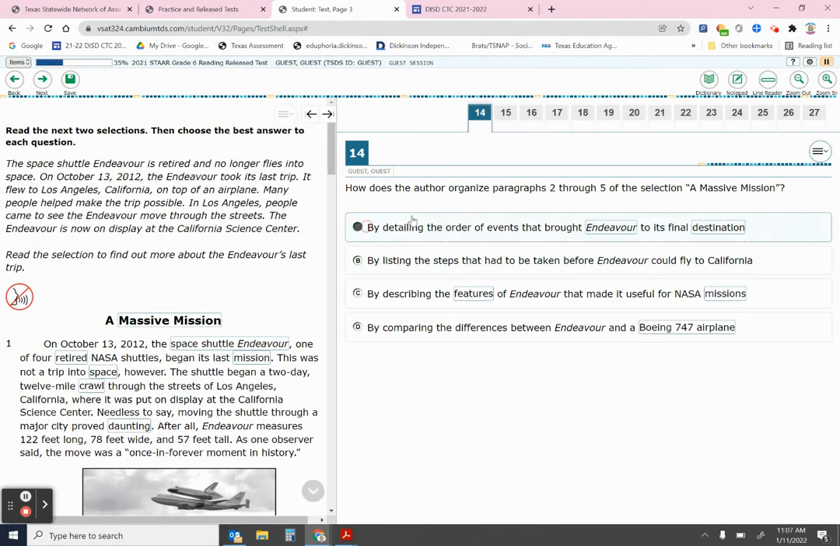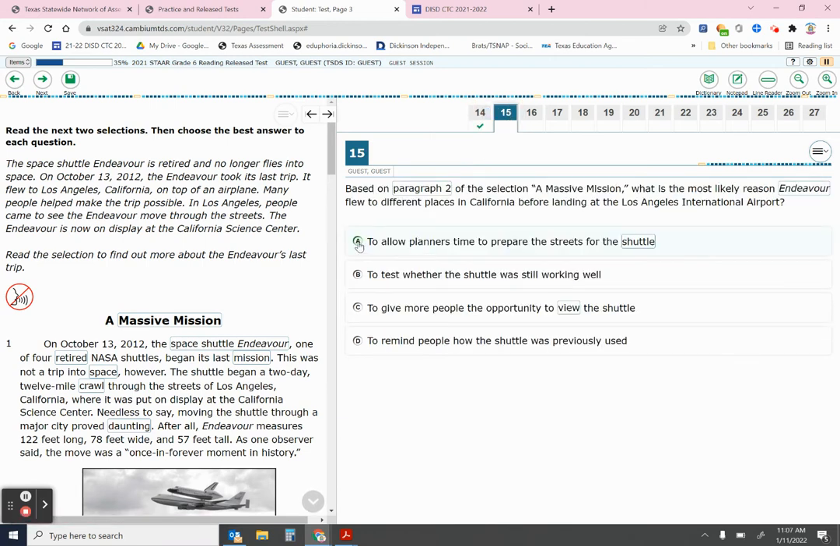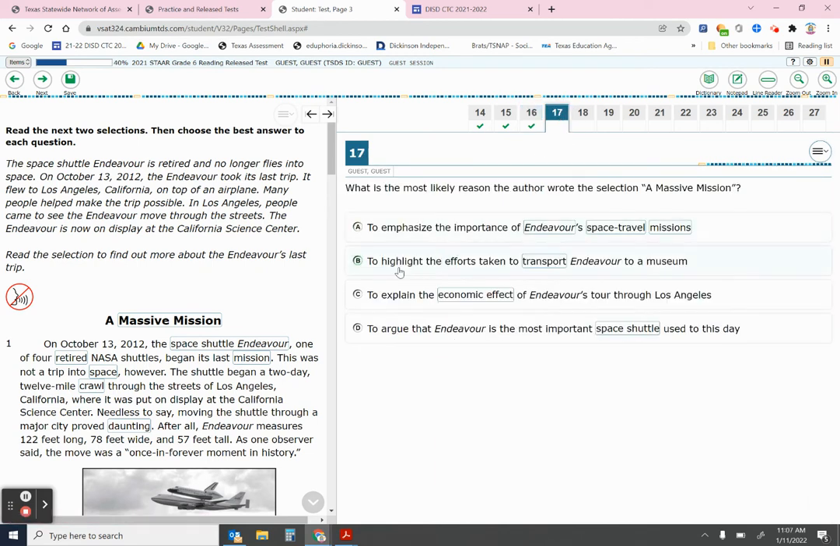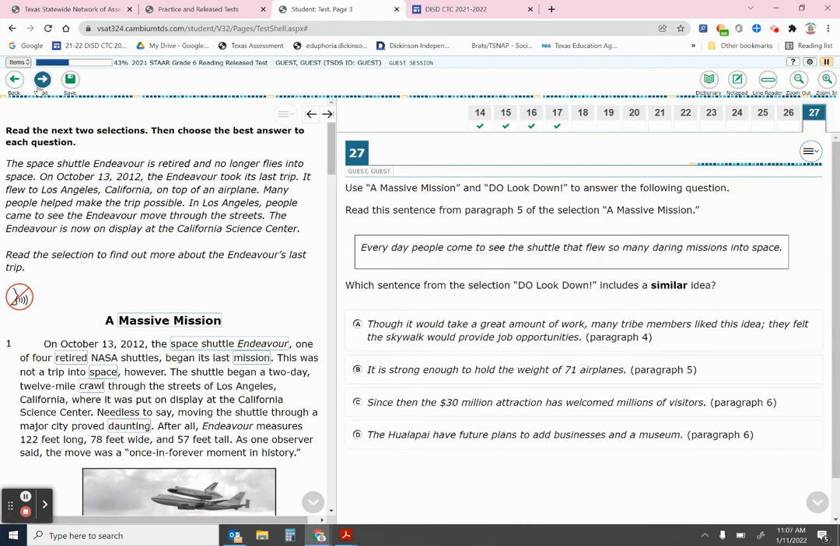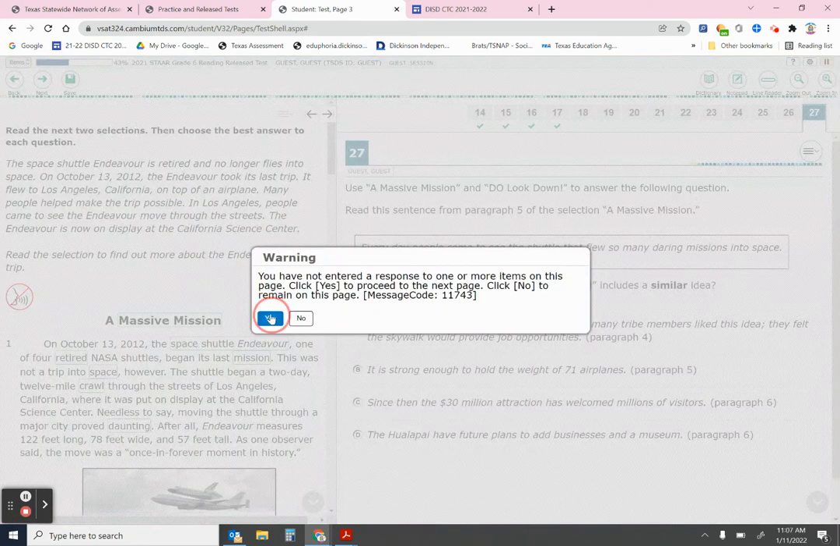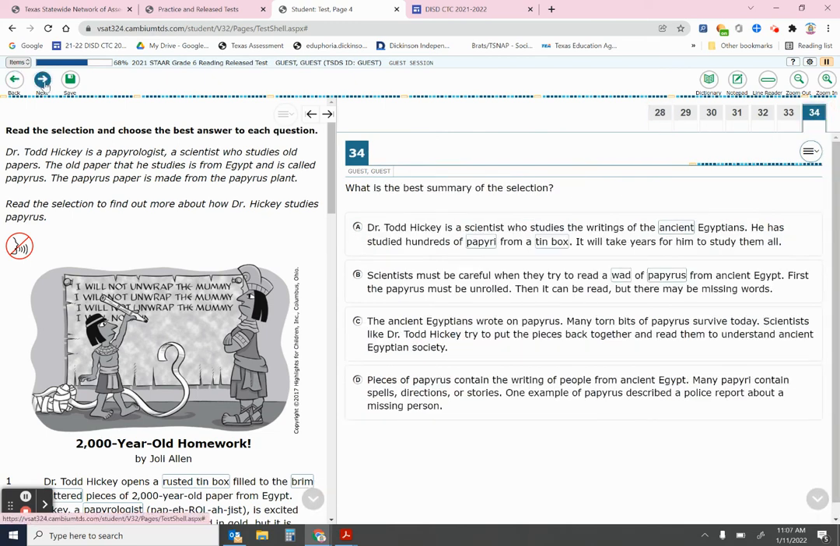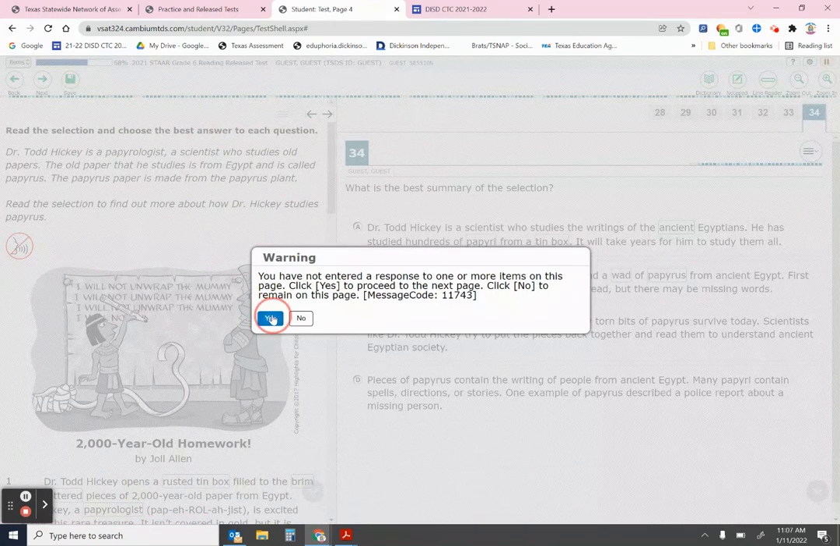Okay. Here, I'm just going to answer some questions so that I can show you what it looks like. See this check mark? Whenever I answer a question, it puts a check mark there so that I know that that is answered. Okay, I go to the end of that selection, and I go to the next selection.